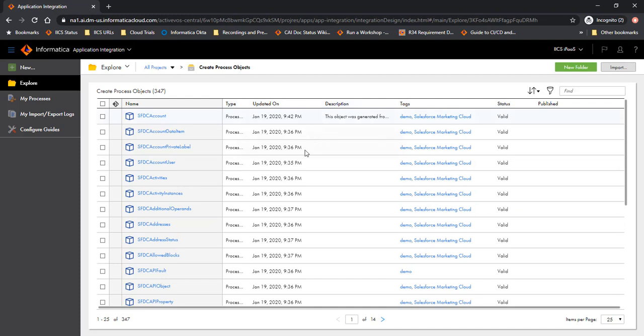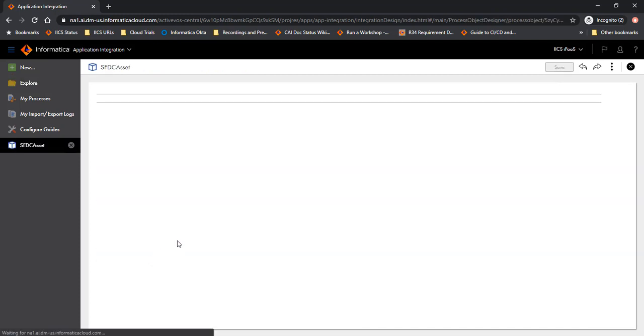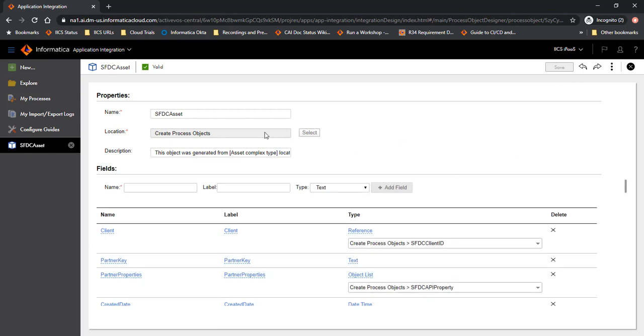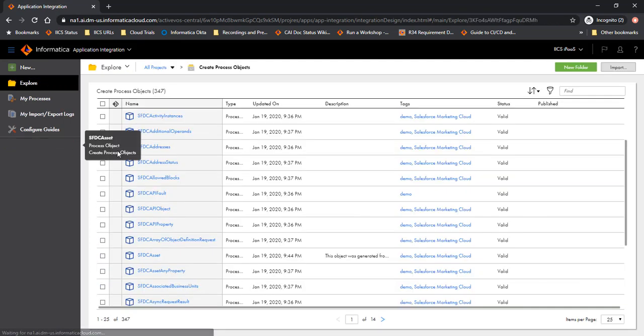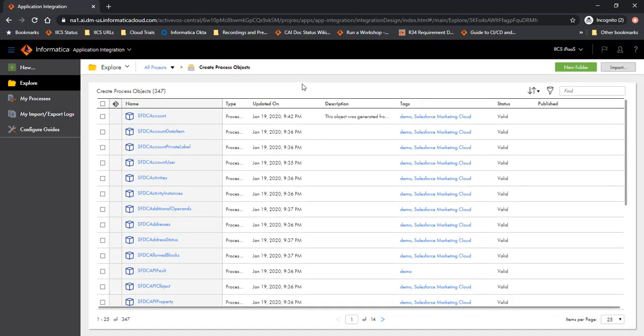Let's look at one of the process objects here. So let's look at sfdc asset. As you would notice, this is a complex process object which references other process objects here, and it's valid. And once that's been done, you can use these assets across your cloud application assets and start building complex integrations.